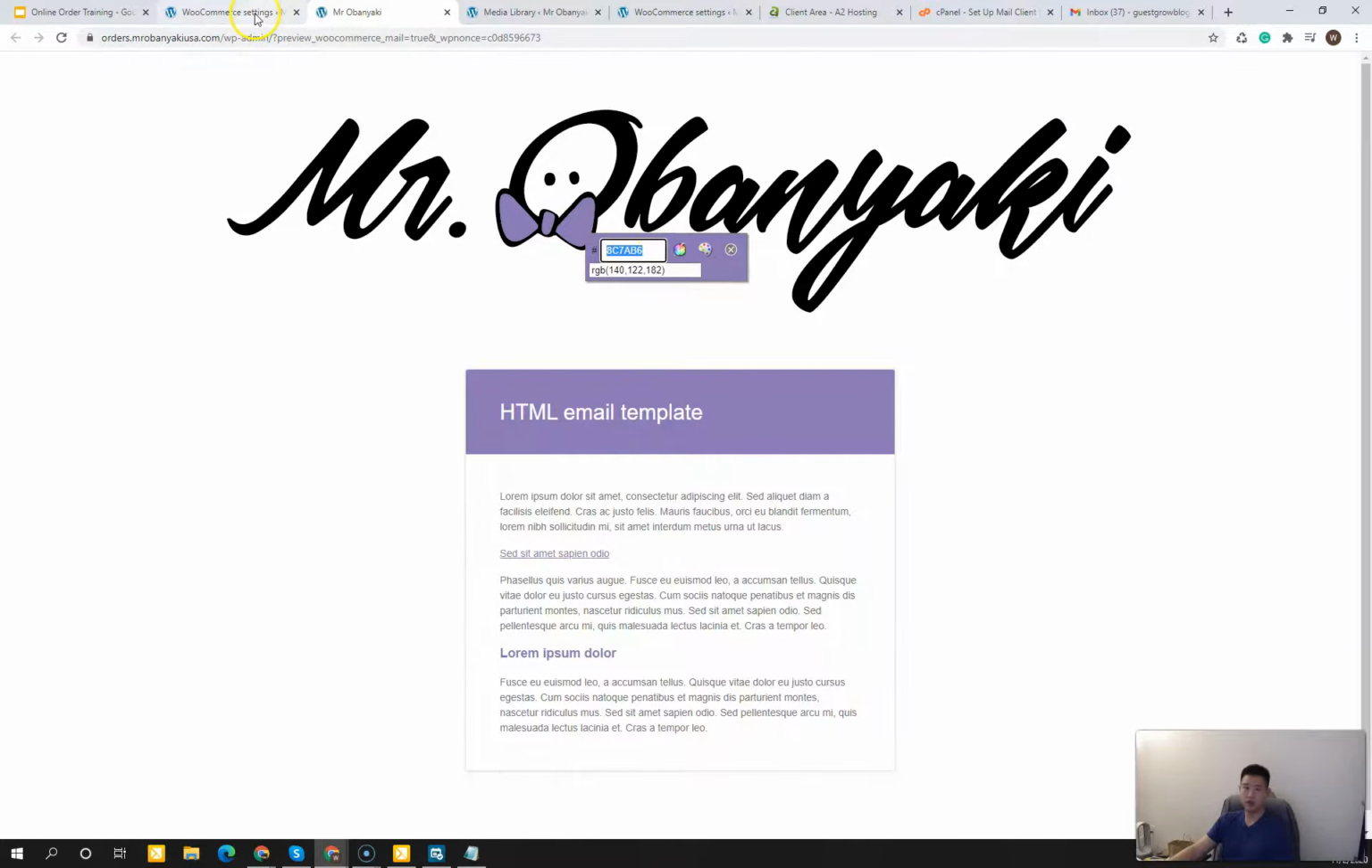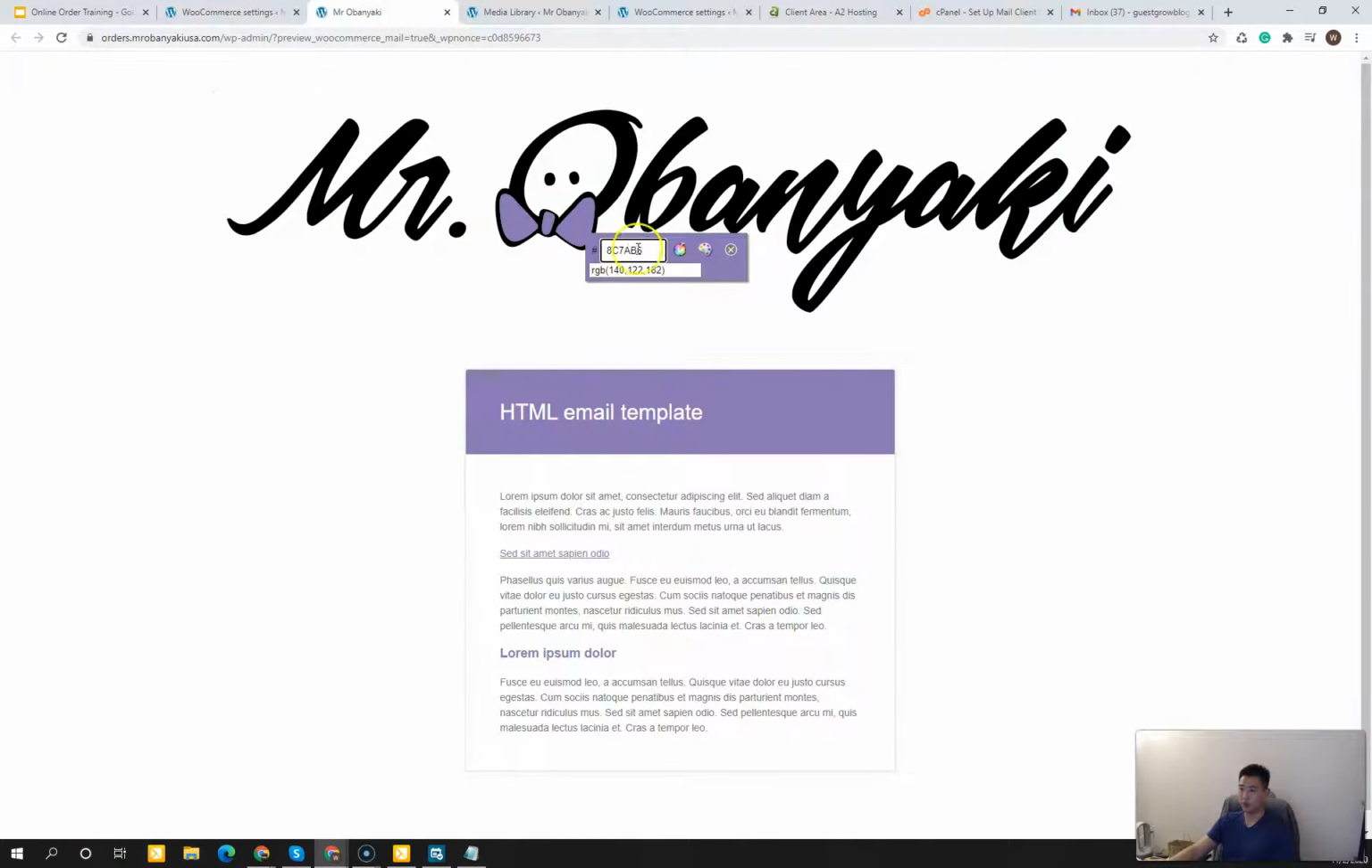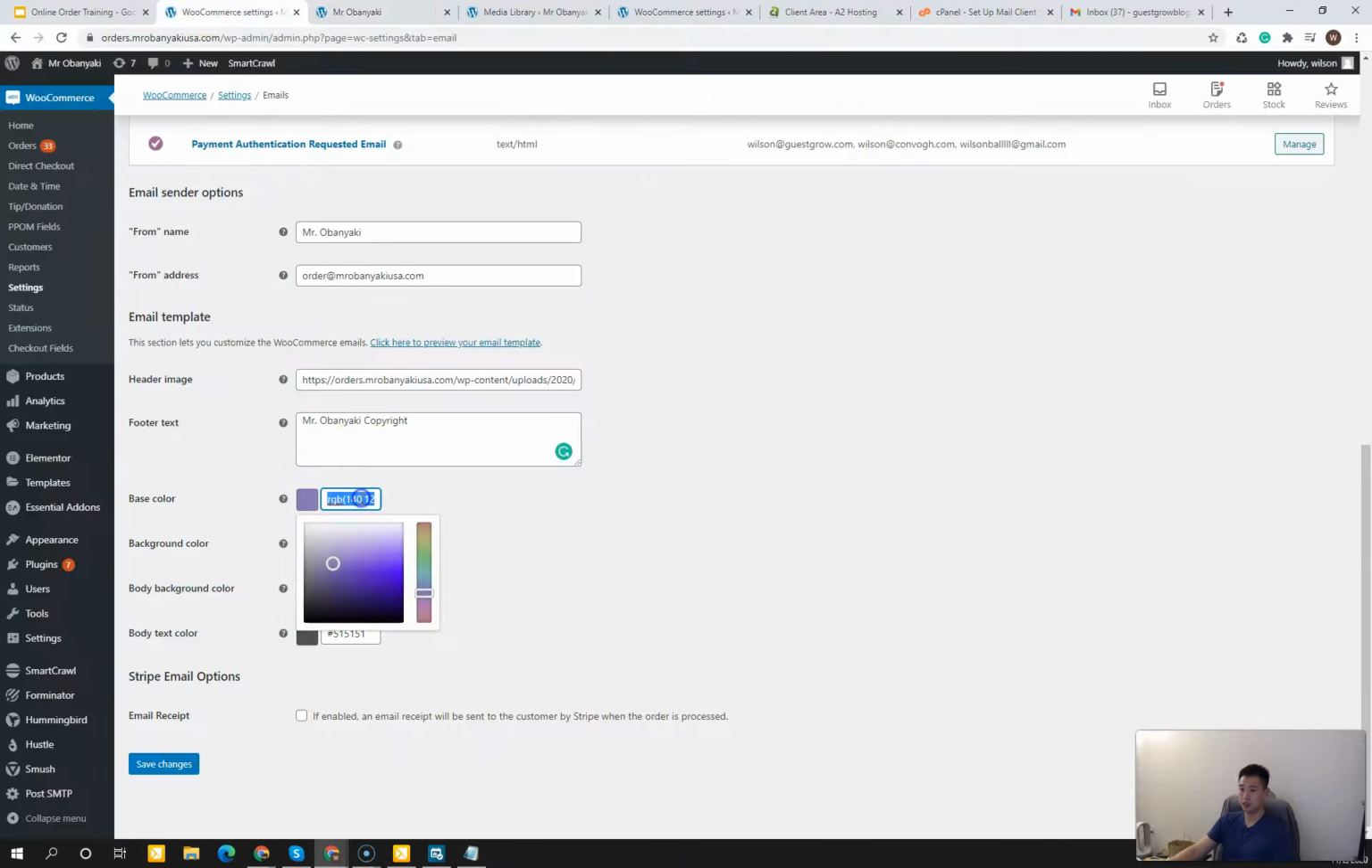Then I'm going to go into the WooCommerce settings, and for this base color, I'm going to paste that base color here. Sorry, I think I copied the wrong thing, so let me go back and get it. Copy, and then go here and paste. Okay, so that is it right there.